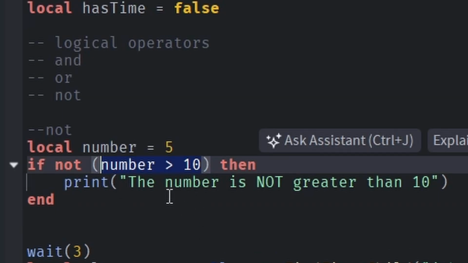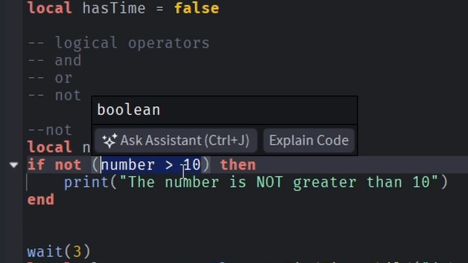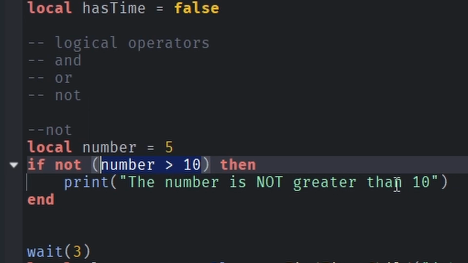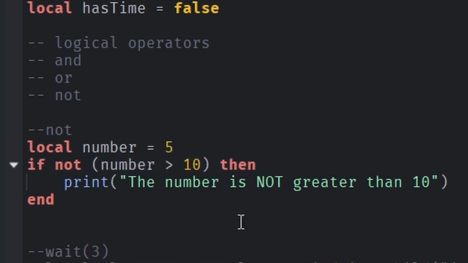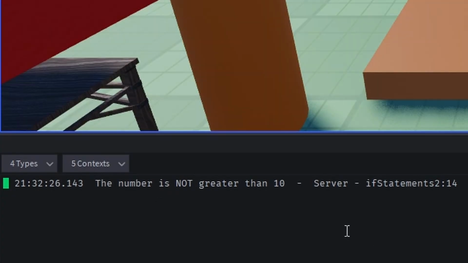So in this case, where it has number is less than 10, if that was true, we would not be going into this block because we have a not in front of it. We want to check if this is not true. Let's run this and we'll see what happens with this if statement with the not logical operator. All right, so we got this number is not greater than 10, as we expected.